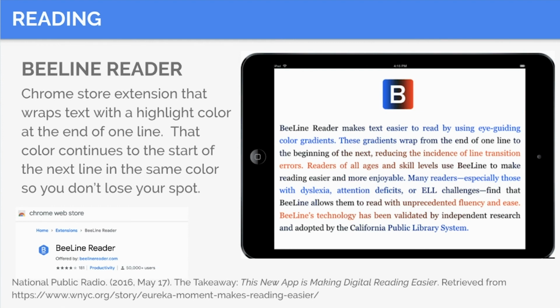Again, students that have issues with reading and focusing while reading, but it's really going to limit all distractions because you have that color recognition. You're not going to lose your spot and then suddenly feel distracted because you can't find where you were just reading. They also talk about how it can help ELL students or ELL challenges with fluency and ease as well.